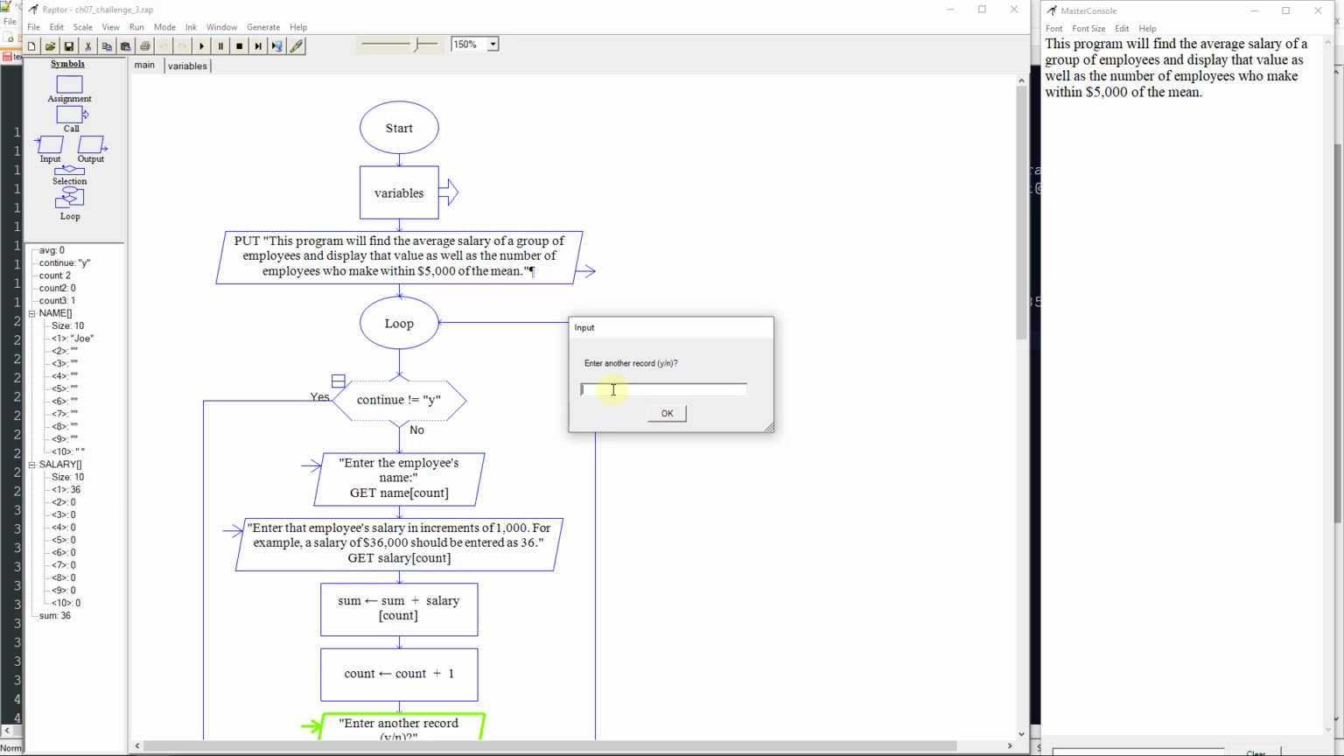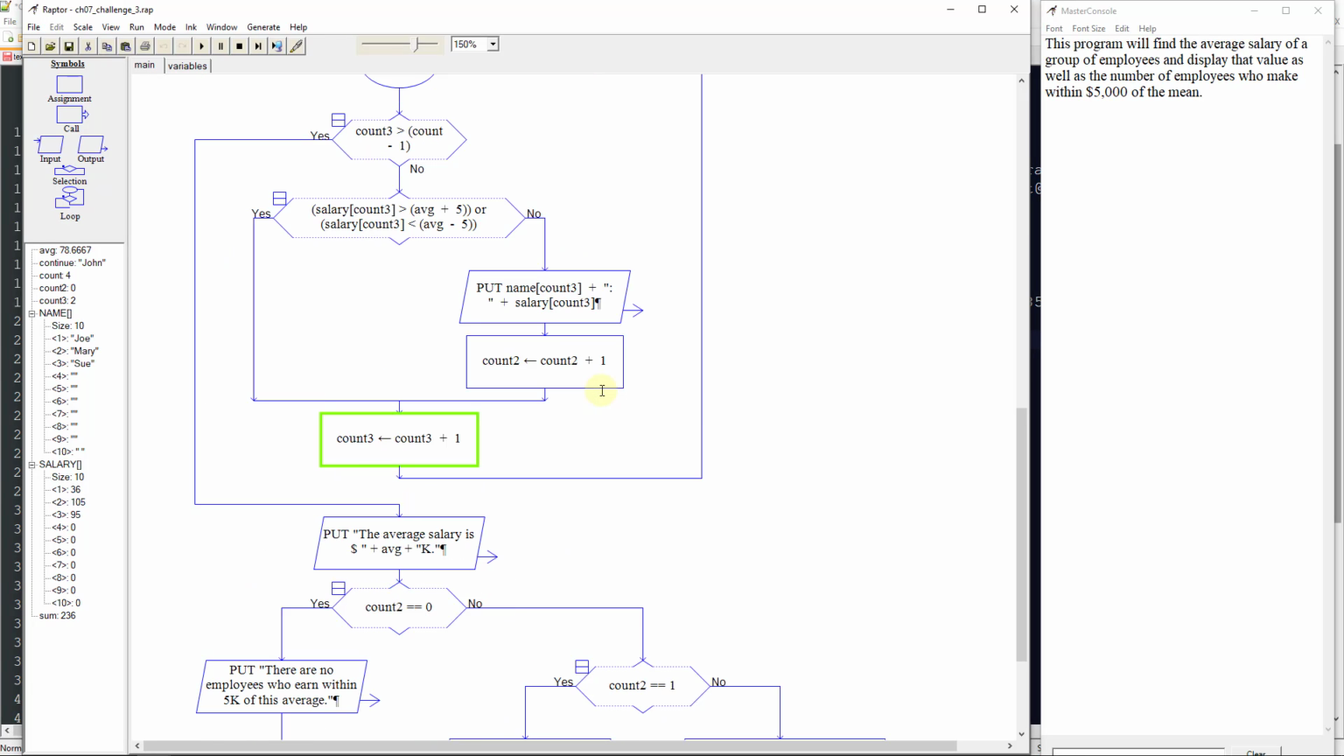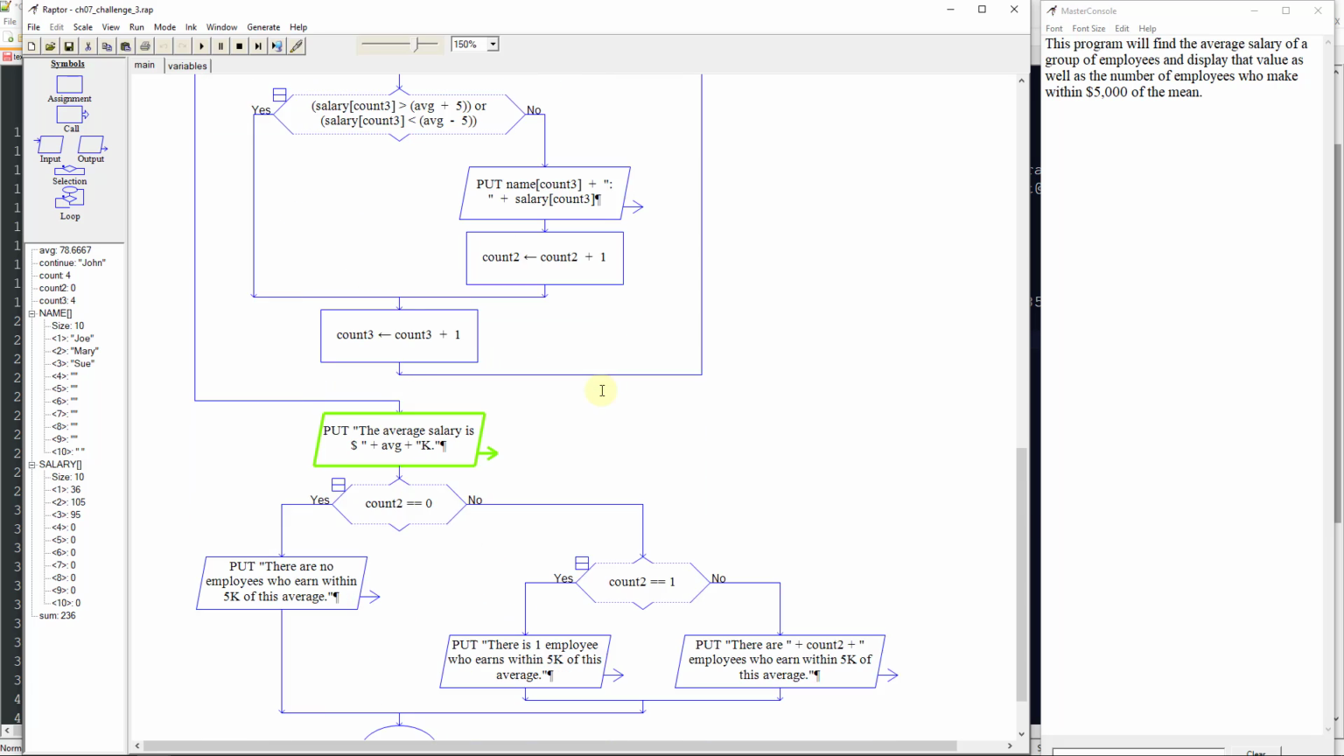And then we want to enter another record. We're going to say yes. And we're going to say Mary. And Mary, let's say 105. So that's 105,000. And then we want to do another record. And we're going to say Sue makes 95. And then John, let's say John makes 95 too.